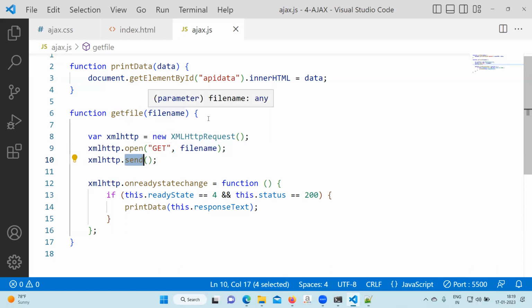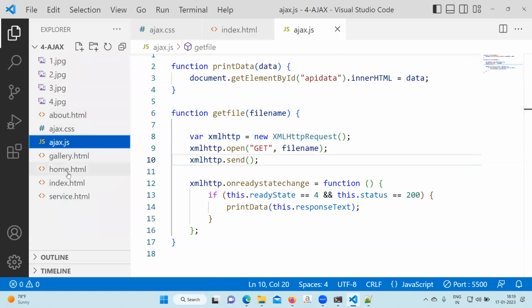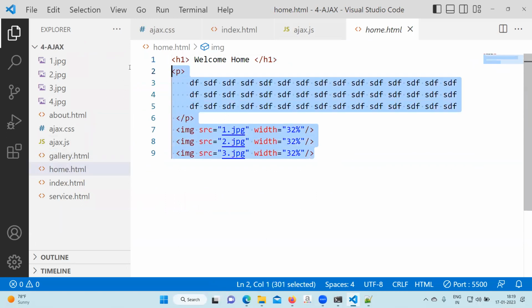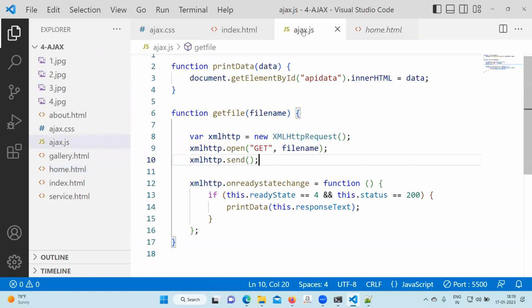Now suppose you click on home. So the file name will hold home. Home will get requested using the get method. When this URL is ready based on the get method, then using this send function, the request will be sent to home.html, saying give me some data. Once the request goes to the home.html file, what will be the response from home? H1, paragraph, img, all this content will come as the response from the home.html file.